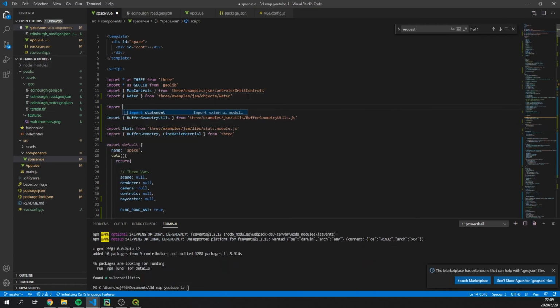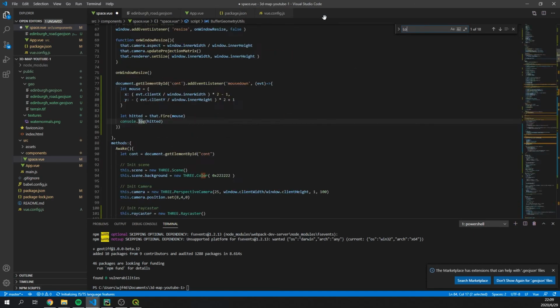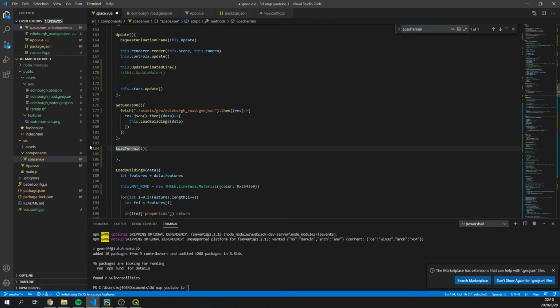I'm going to import it now. Import, as I think it's GeoTIFF from GeoTIFF, right? That will give us access to read the information contained in the TIFF file.